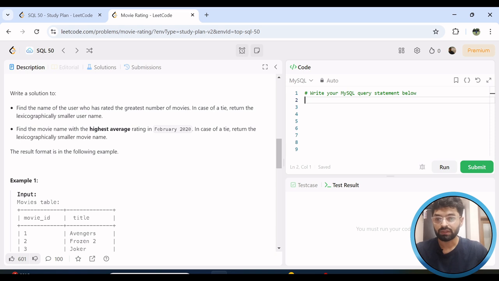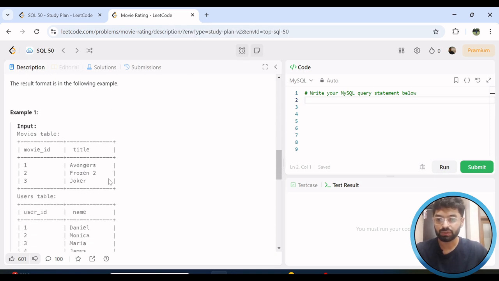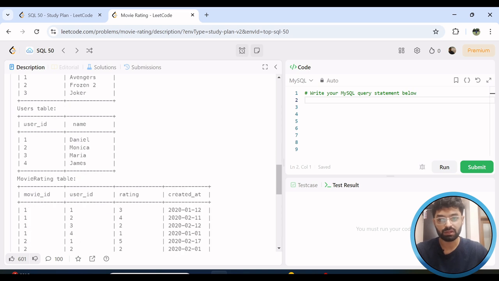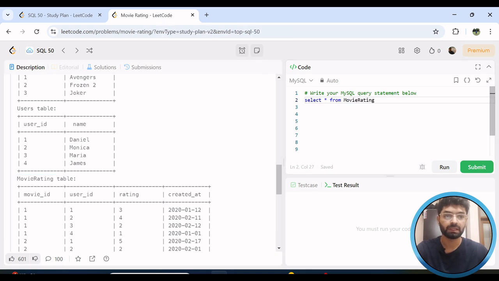If I want to find the name of the user, the username is there in the users table. So first I have to join these two tables, the users table and the movie rating table. Select all from, let's say, this table I want. Copy this name from the table, and let's give the table name as t1. Then use the join function.